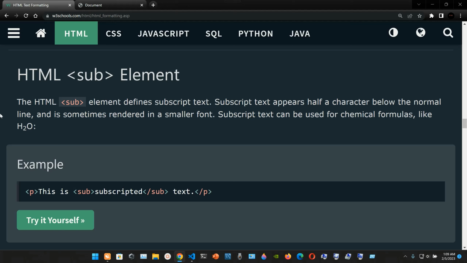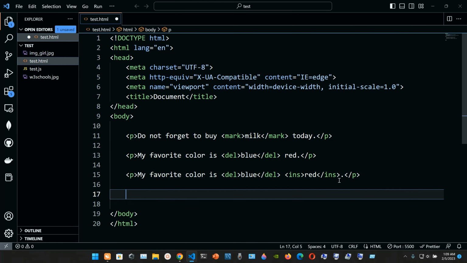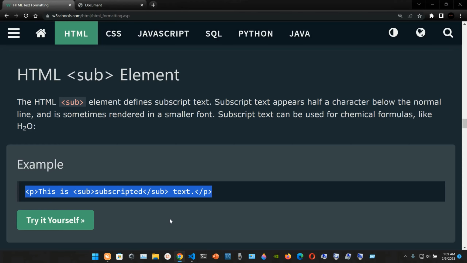The HTML sub element defines subscript text. Subscript text appears half a character below the normal line and is sometimes rendered in a smaller font. Subscript text can be used for chemical formulas like the formula of water, that is H2O. And we're gonna grab this example and let's see what happens. We're gonna go here in line 17.